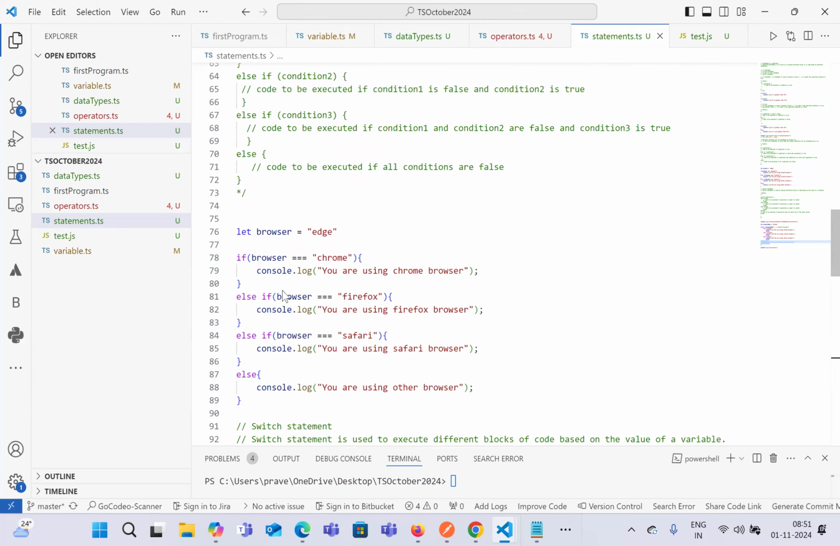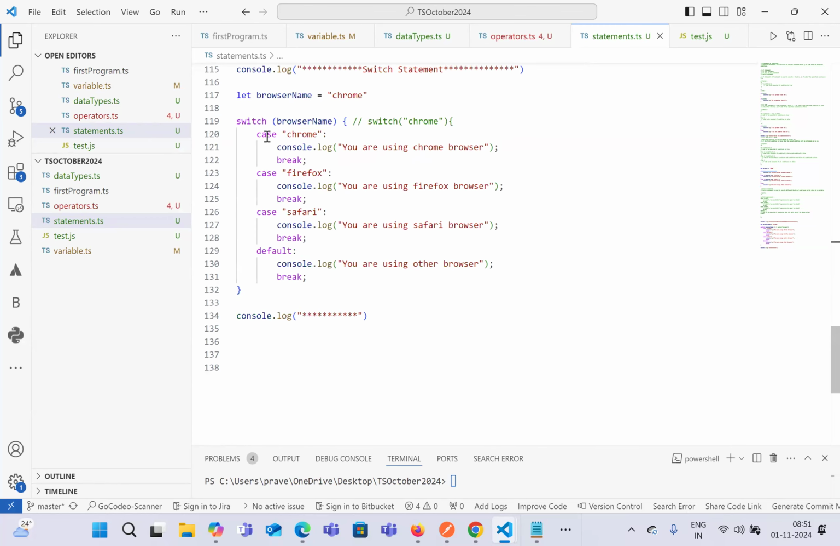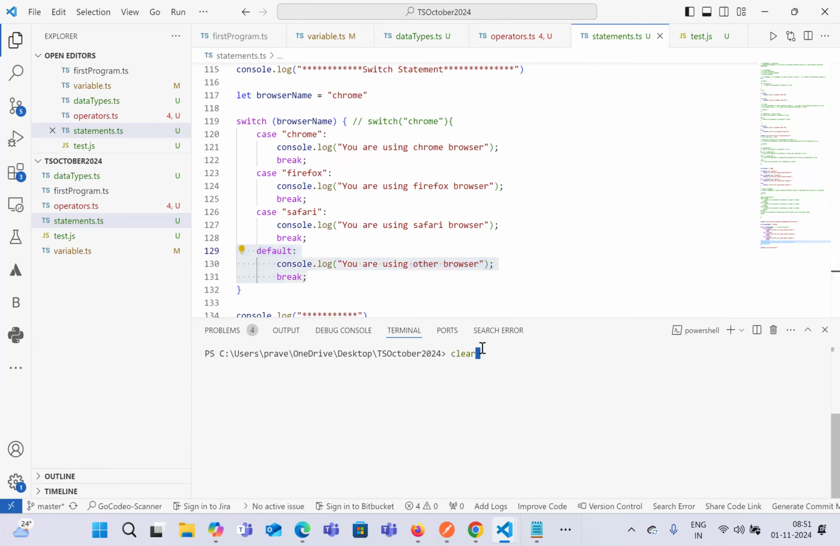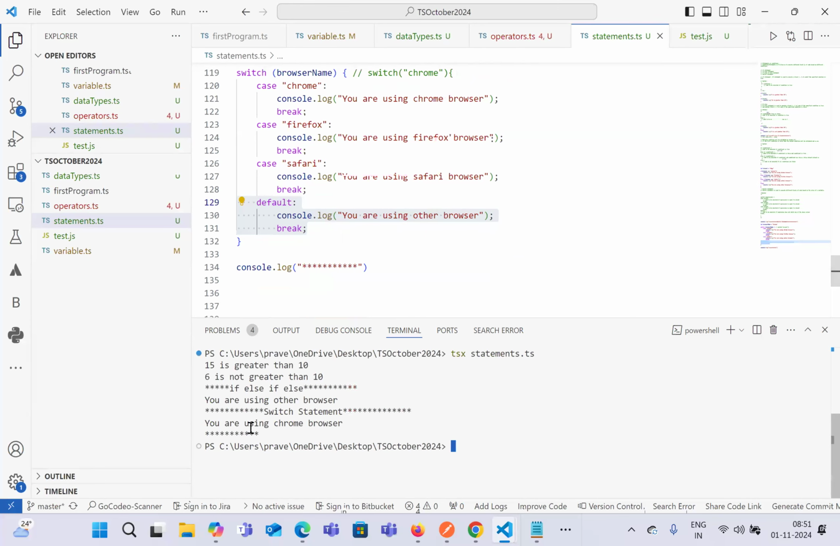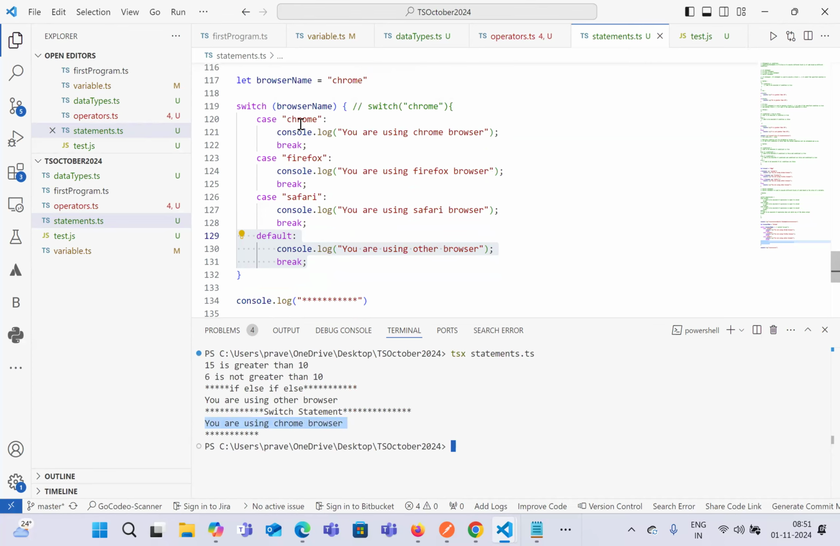As in an if else statement, where browser equals Firefox, browser equals Safari, browser equals Chrome, in switch it will directly jump to the case wherever it is matching. If it is not matching, then it will directly jump to the default statement. So in the current situation, it will jump to the case where we have the Chrome browser. If you see the execution over here, it says you are using Chrome browser as it is matching with the first case itself.